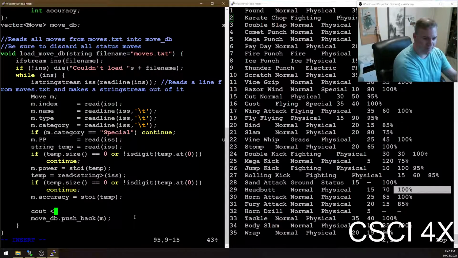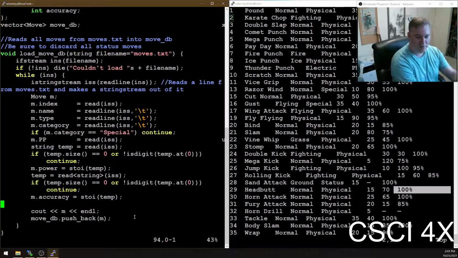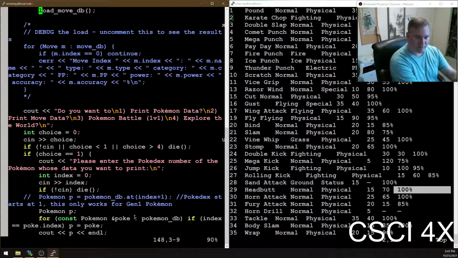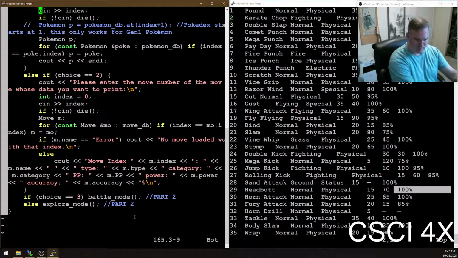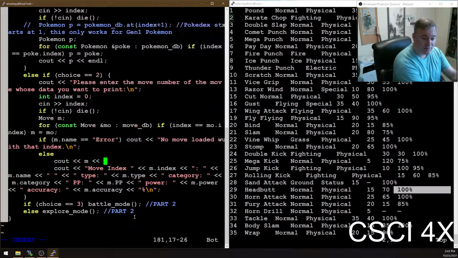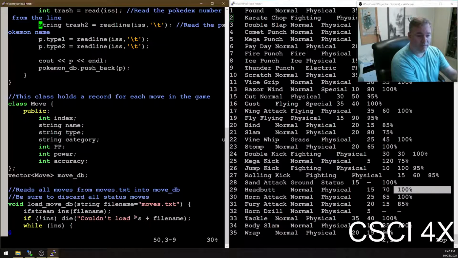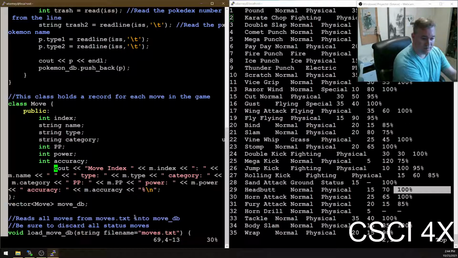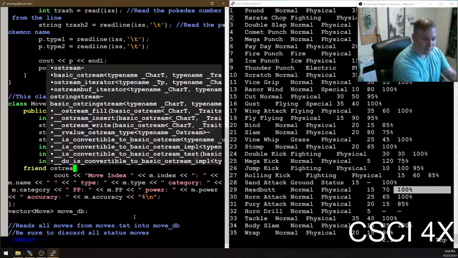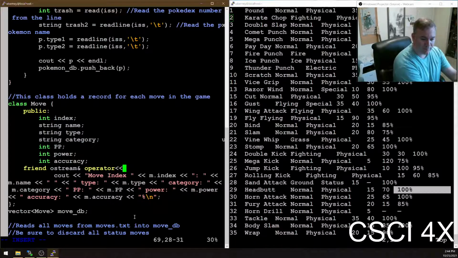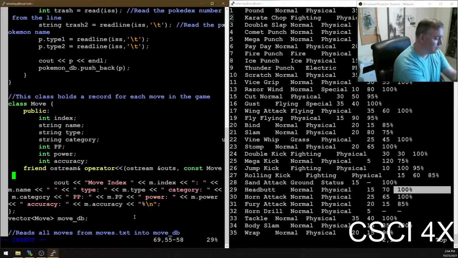And then we'll just cout, which we don't know how to do. So let's teach C++ how to output a move. Okay, else cout the move, and you will become a friend ostream operator, double left arrow, ostream operator outs. And this one is going to take on the right hand side a const move by reference m.